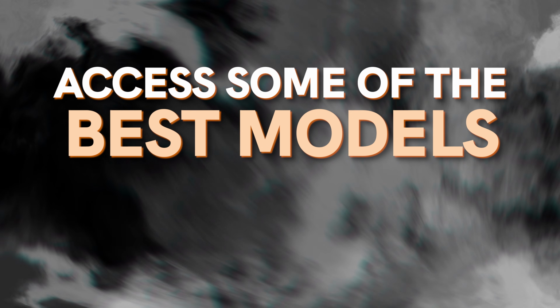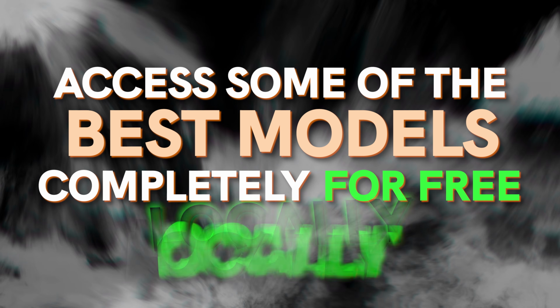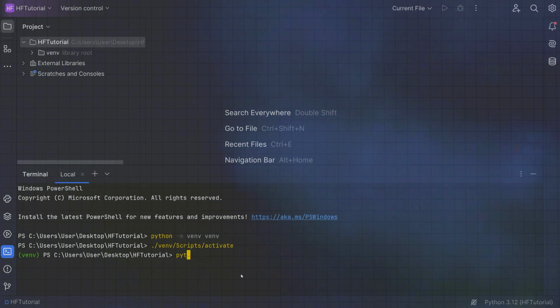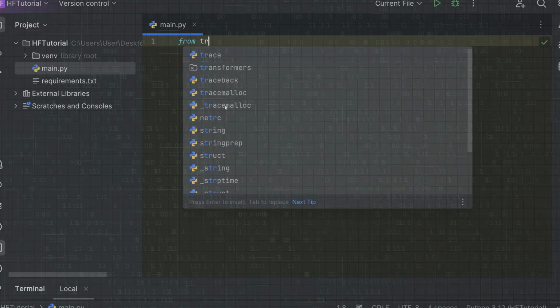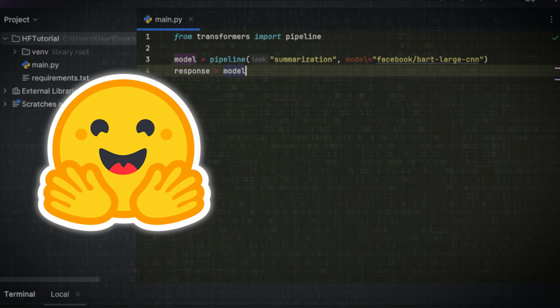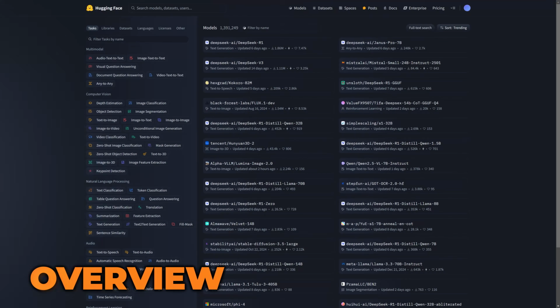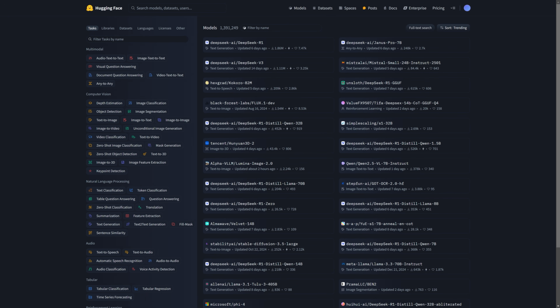Today I'm going to show you how to access some of the best models that exist completely for free and locally on your own computer. We're going to be doing that in just a few very simple lines of code using Hugging Face and LangChain. I'm going to show you how to use various Hugging Face models for free inside of a Python application, and then we'll connect them to LangChain so we can build something even more interesting. With that said, let's get into the video.